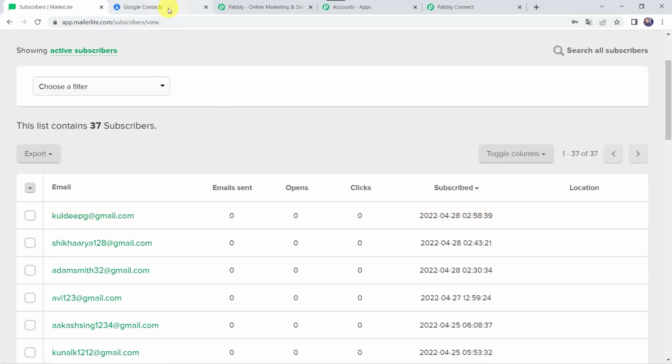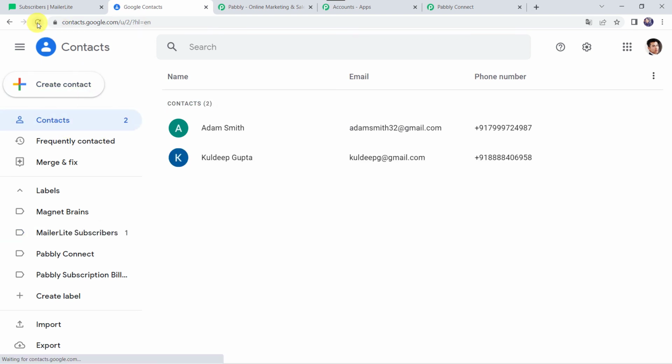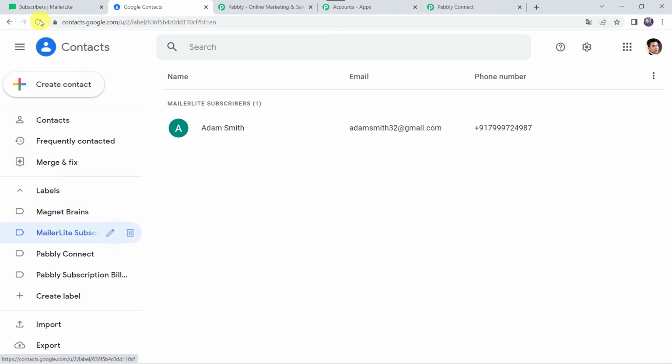Now let us check our Google Contacts. We have to just move to the Contacts section, and let us refresh our Google Contacts. Okay, and here we can see that Kuldeep Gupta is added as a new contact to our Google Contacts. Now let us check our Mailerlite subscriber list, and we have to refresh it once again. Okay, and here we can see that Kuldeep Gupta is added to our Mailerlite subscriber list also.